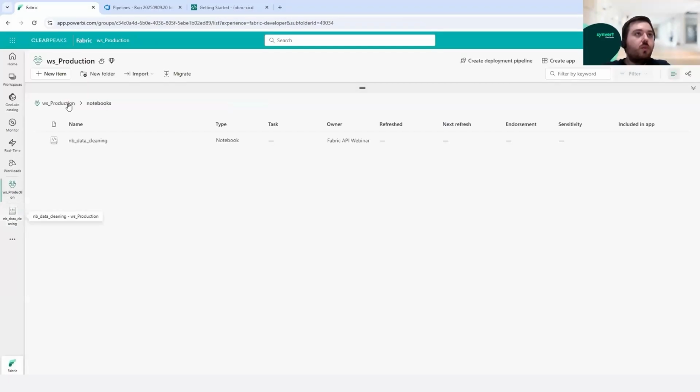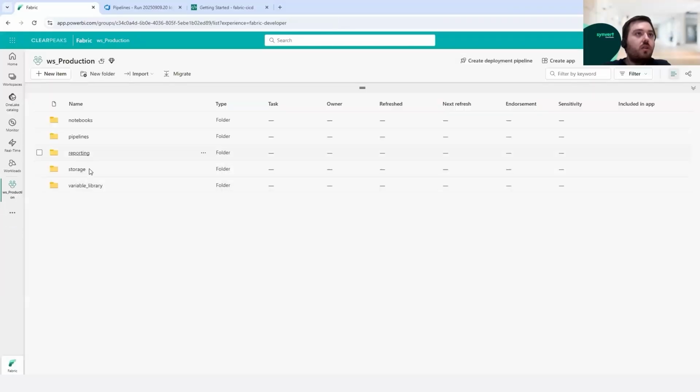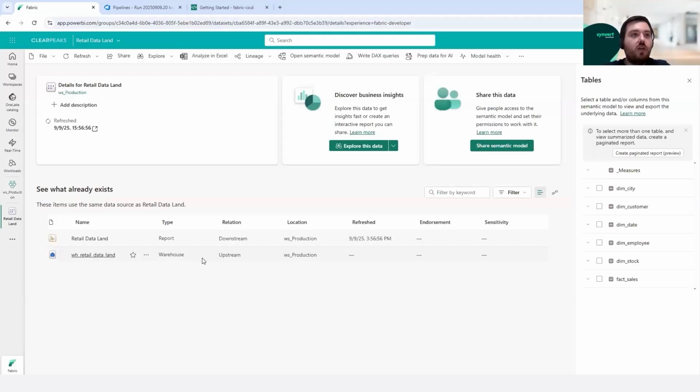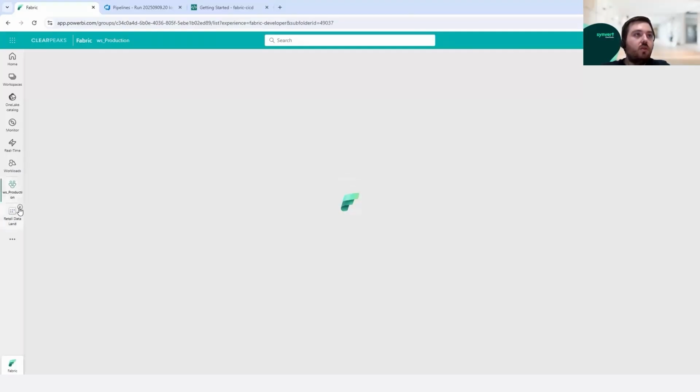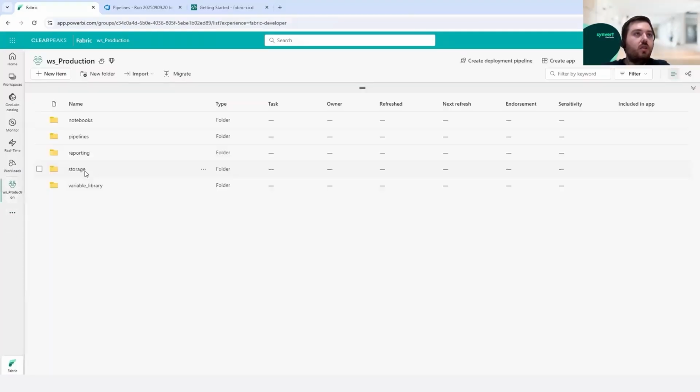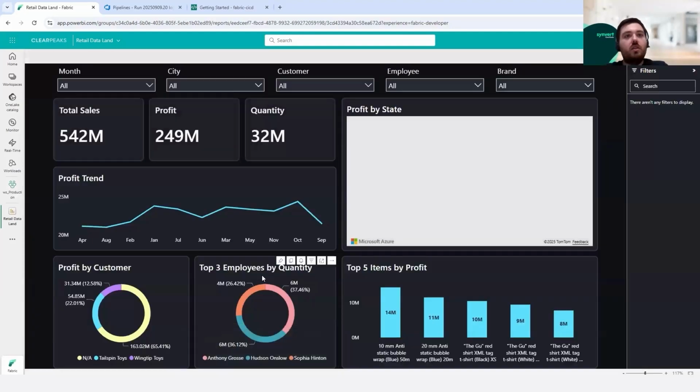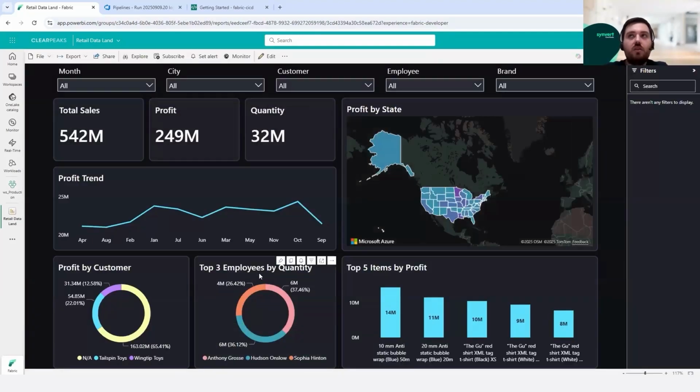Now I will open the semantic model. We can verify that it's pointing to the production warehouse, and we can also verify that we have the new measure here. And finally, I will just open the report. And here we can see that the change also has been applied. So now we have the top 3 employees by quantity instead of by profit.